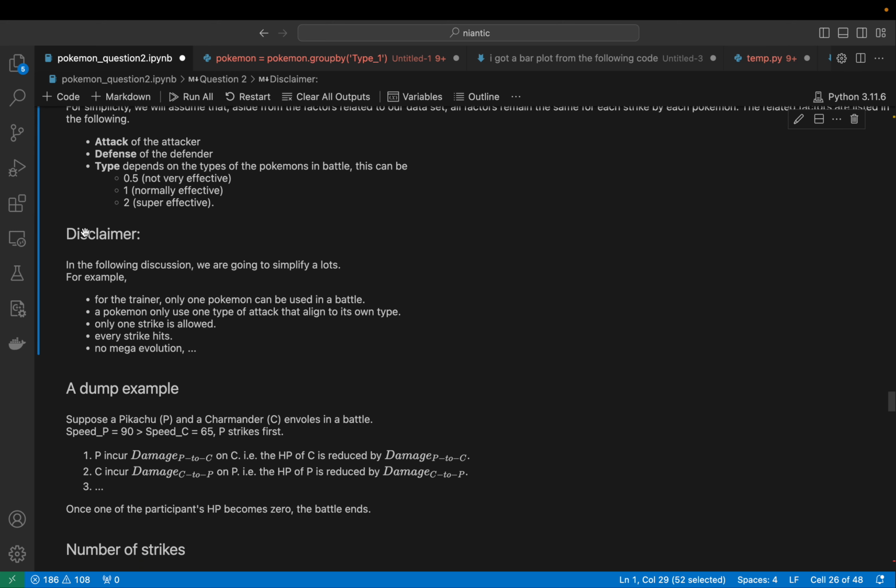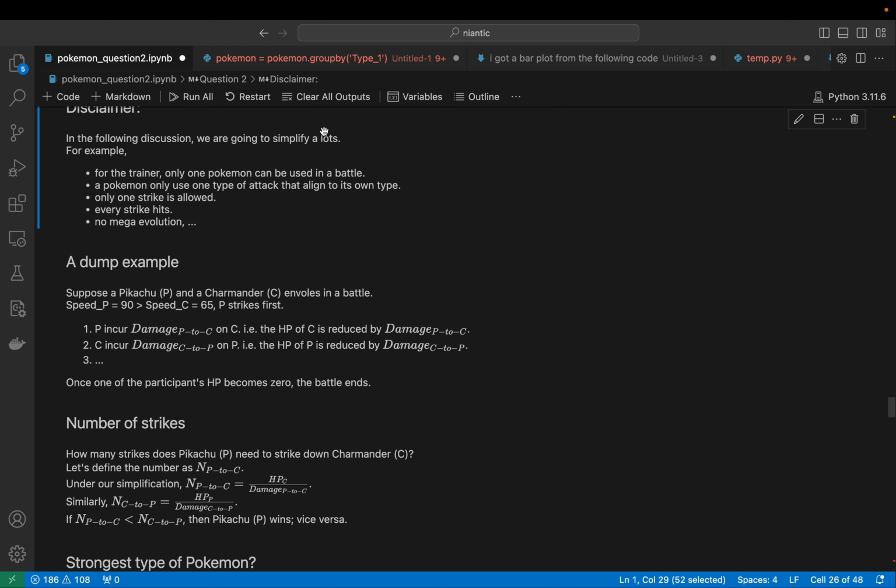We would like to make a disclaimer that in the following discussion we are going to simplify a lot. For example, only one Pokemon can be used in a battle, and a Pokemon only uses one type of attack that aligns to its own type, meaning that Pikachu cannot use Fire Blast or the like. Only one strike is allowed in each round, an average strike hits the opponent, and no mega evolution for fairness. So it's quite simplified.